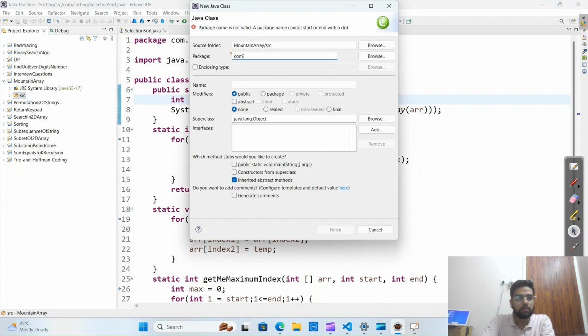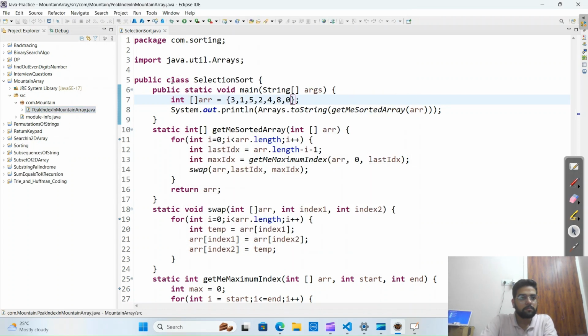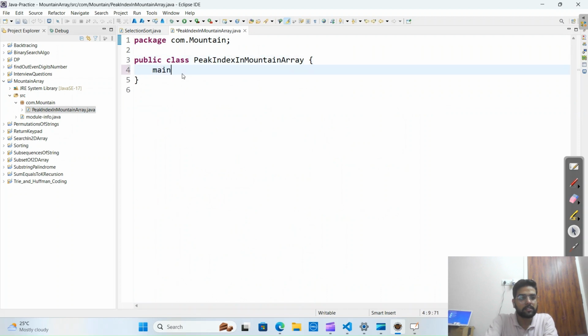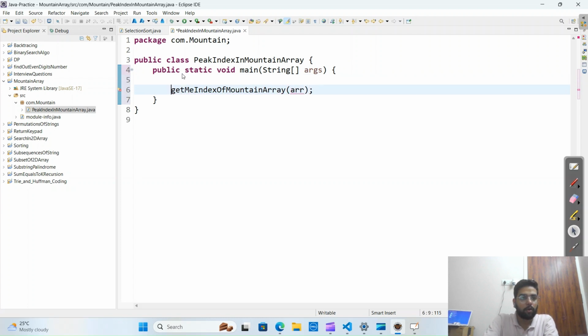Package com.mountain, and the class is PeakIndexInMountainArray. Now the first thing is, let's create a main method. And then let's create a method, getIndexOfMountainArray. Don't worry, we will also understand using debugging. Debugging is the best way to clear all the concepts.